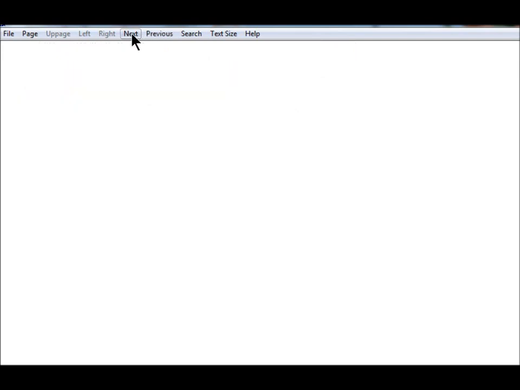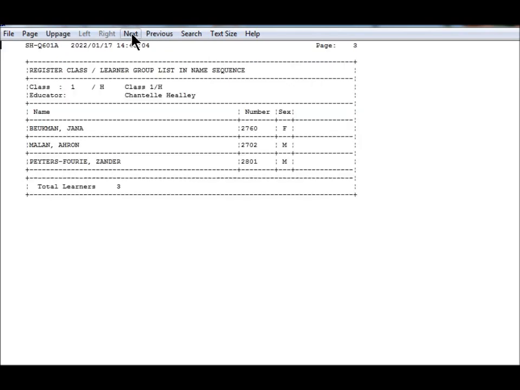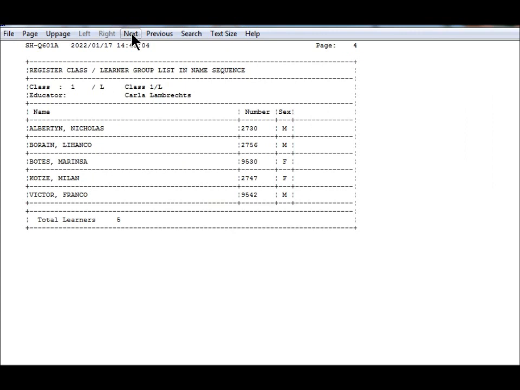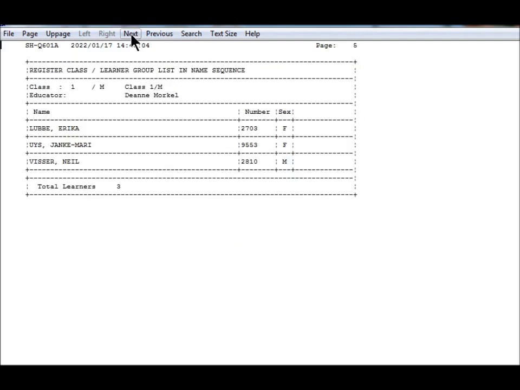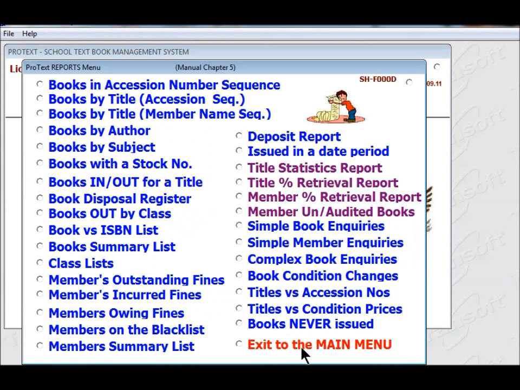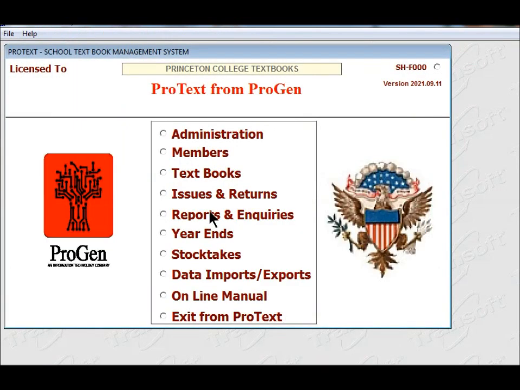Now remember that I've only got a few pupils in each, but it's a different class on each page, so they will print out separately. Then you give those to the teachers and ask them to please check them. And that is your year-end procedures completed.